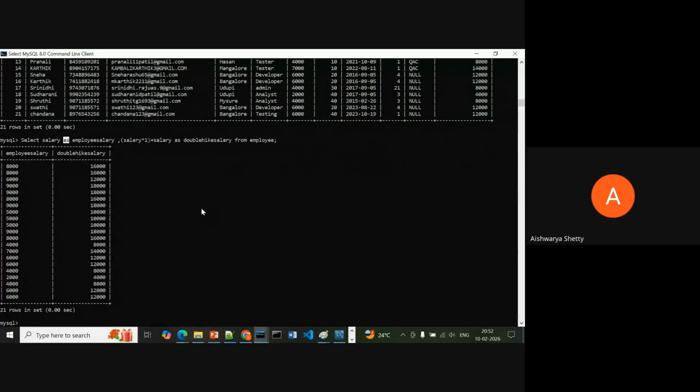So instead of the expression, I'm just giving one name. You can give any name. It's not compulsory to give double hike salary; you can give XYZ, ABC, anything. Whatever you give, that name will be reflected in the output. Clear? Understood?